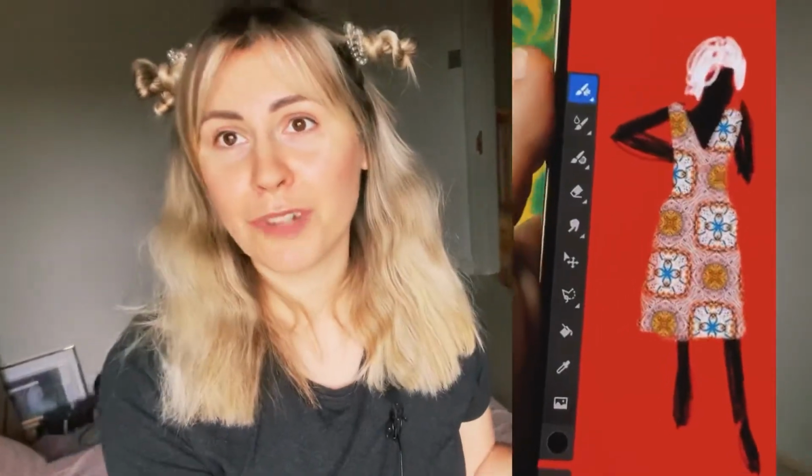I'm going to show you how to create this fashion illustration. You don't have to make a fashion illustration. You can make any furniture or even a character, anything that you like. But I just thought it would be fun to try and do something related to fashion this time.